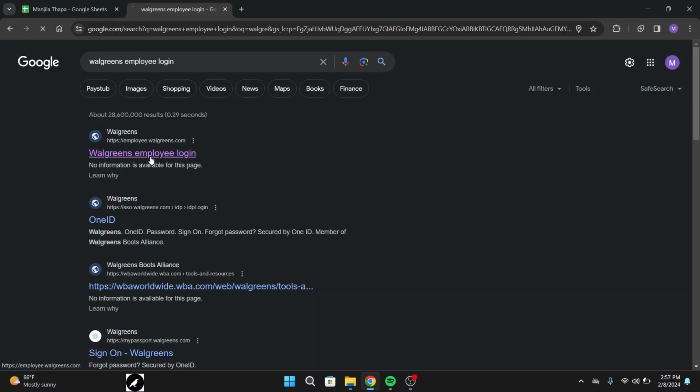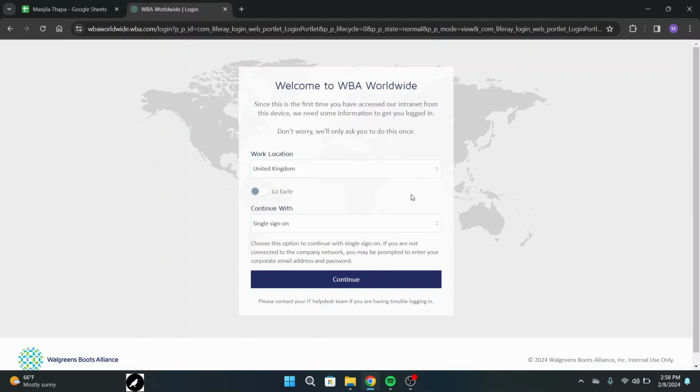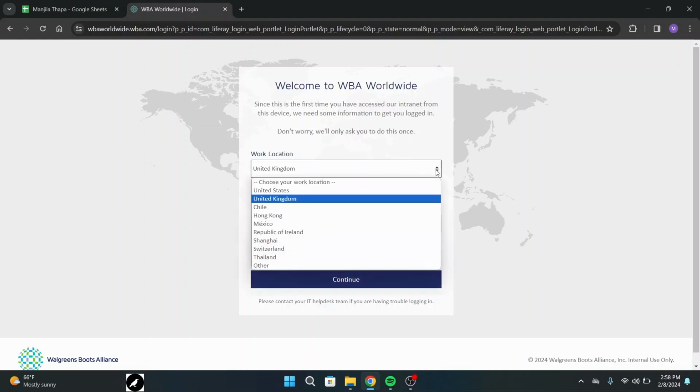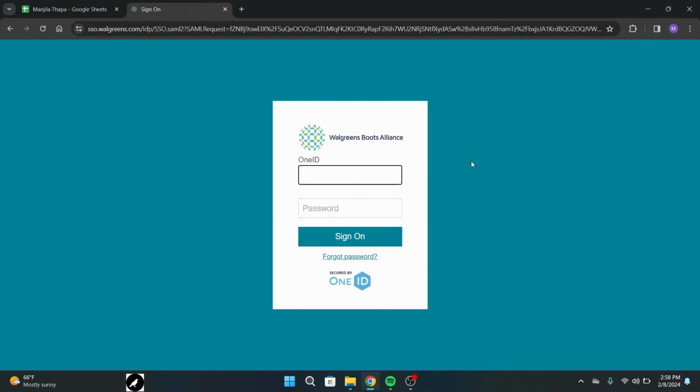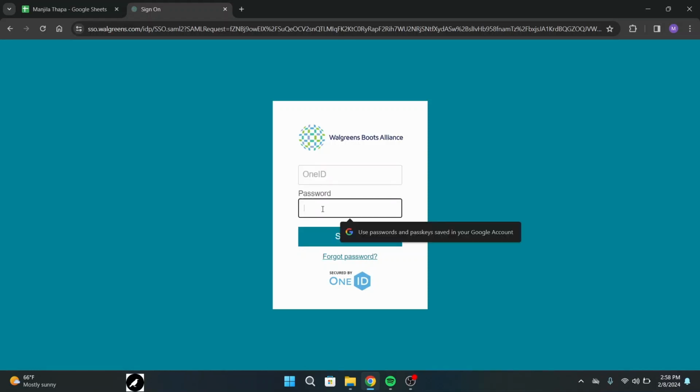Click on that. Now enter your work location. Click on this drop down icon and from this drop down box, choose your work location. And after you are done with that, click on the continue button. And on the next page you will get the login form. First of all, enter your ID and under that enter your correct password.